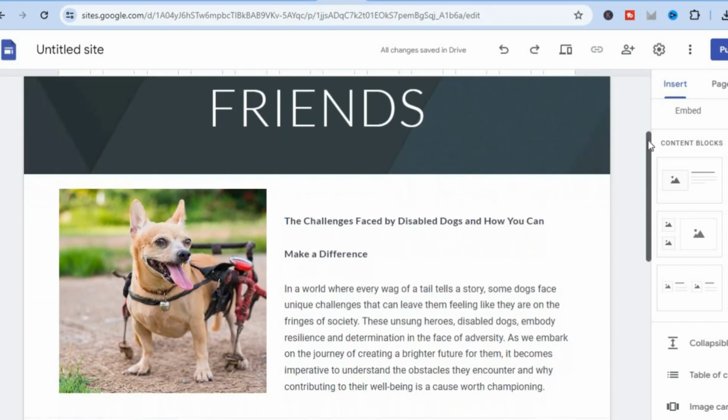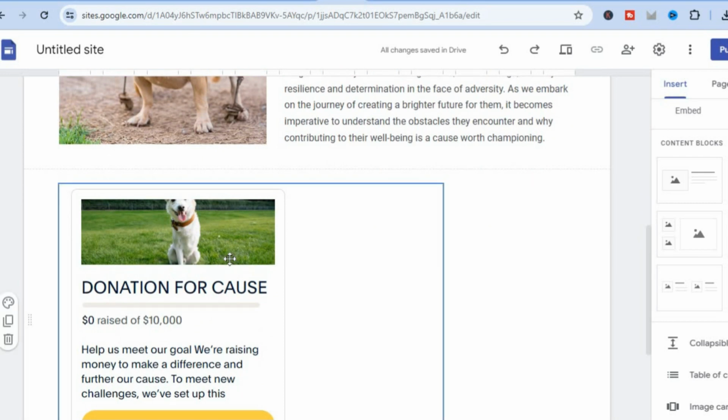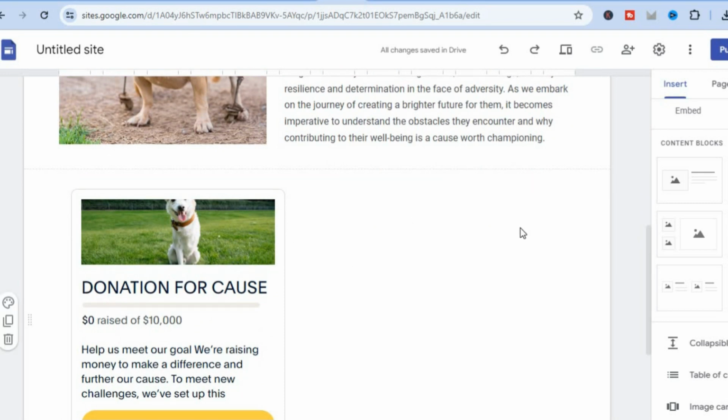The only pullback when it comes to this platform compared to the others that I will be showing you is, for example, if you would like to add certain features, you're going to need to do some research on how to do that. So let's say, for example, you wanted to add a donation right here. You would need to go onto your PayPal account, and more than likely off the bat, if you're a beginner, you're going to have to research how to do that.